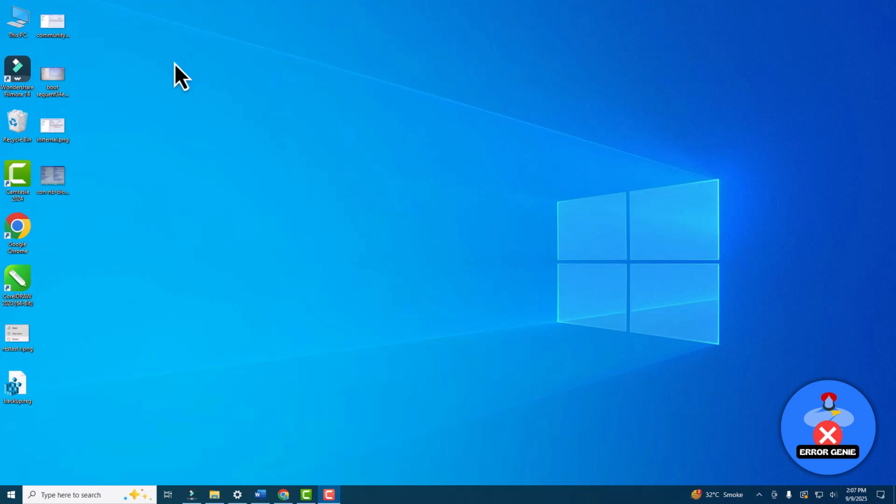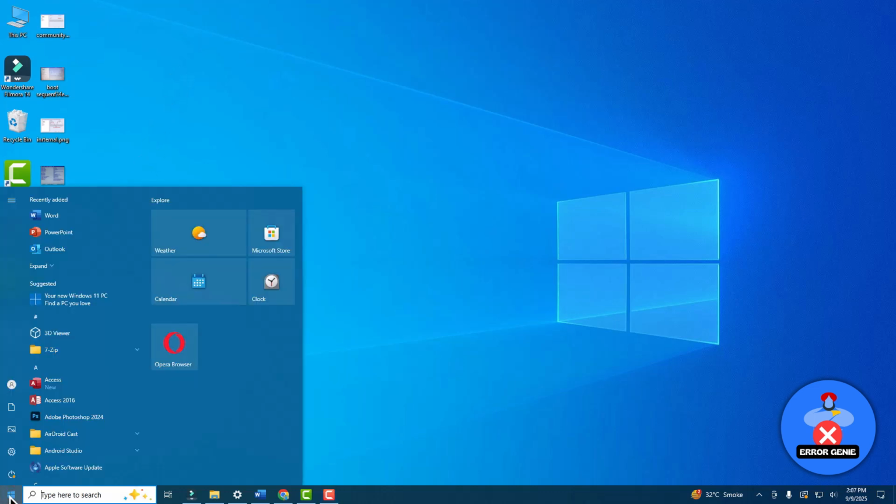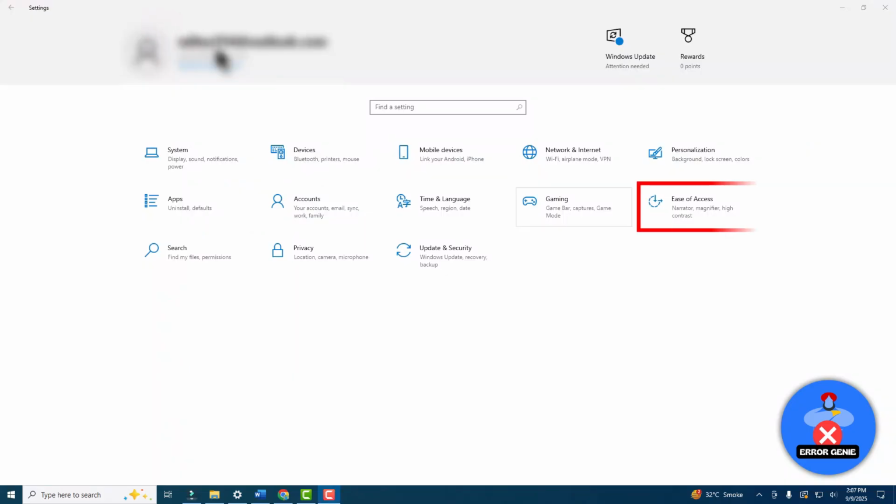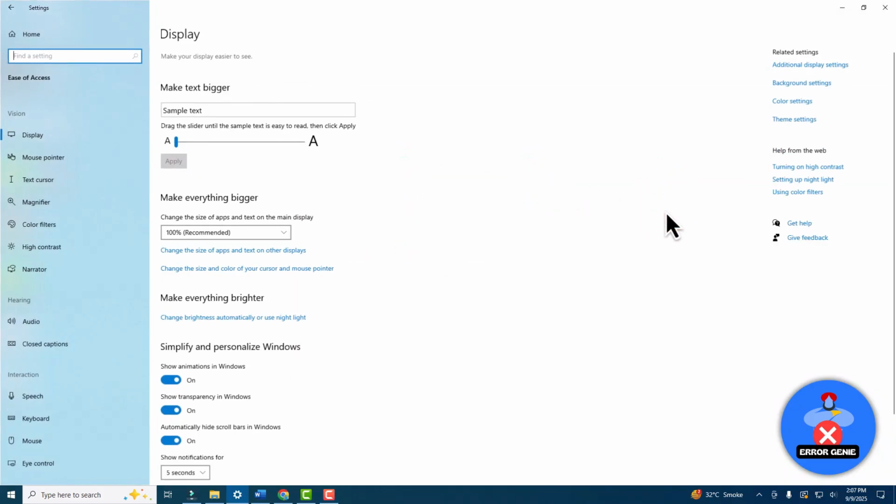Method 1. First, click on the Windows icon at the bottom left of your screen. Now click on Settings. Inside Settings, select Ease of Access. From the left side, go to the Display section.